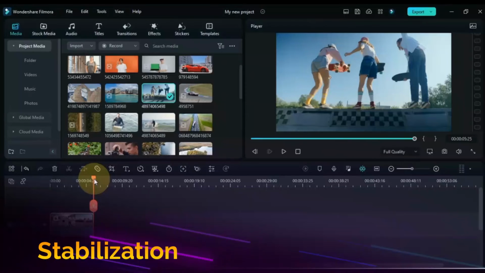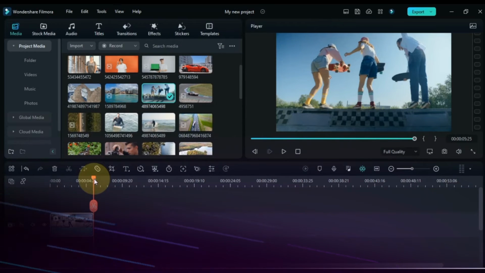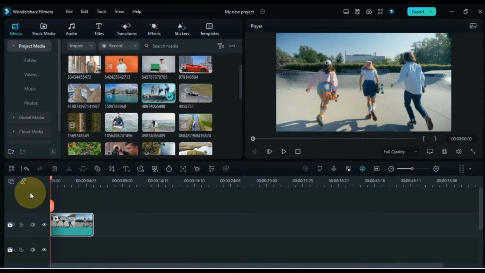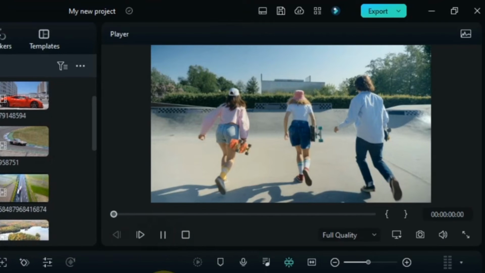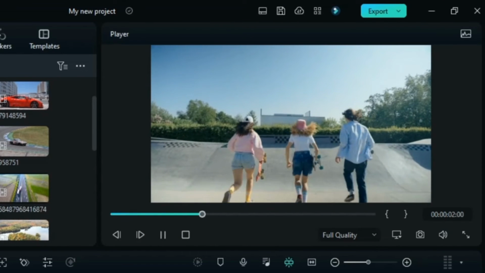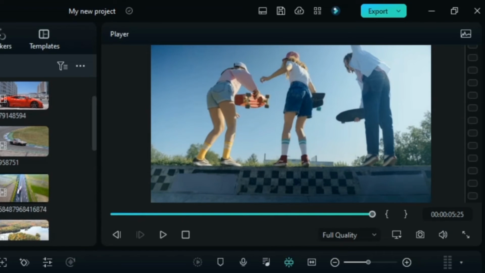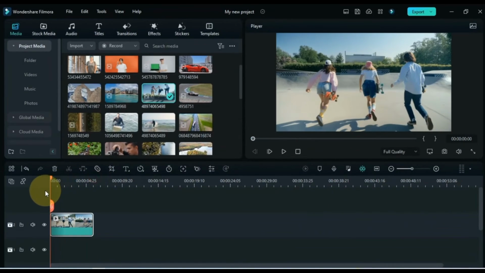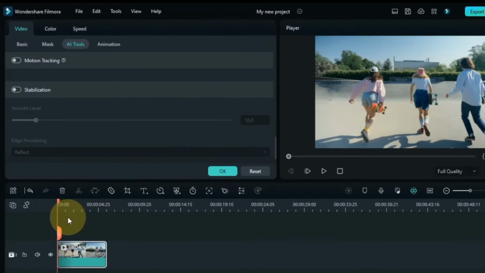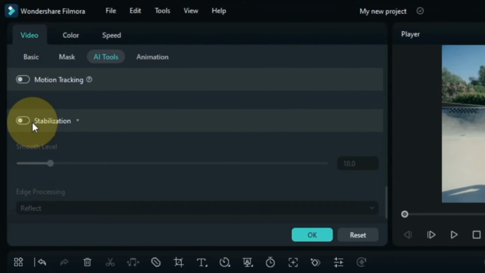Now I'm going to show you how you can use stabilization in Filmora. For that, I have a video on timeline. This video original is something like this. And now I will apply the stabilization effect to it. Double click on the video. And below the motion tracking tool there will be an option for stabilization tool, turn it on.